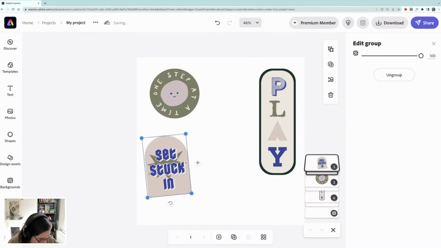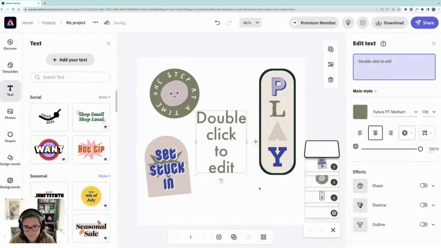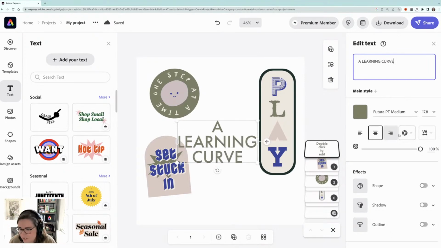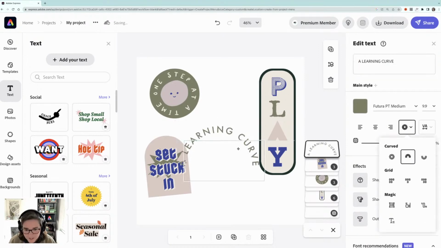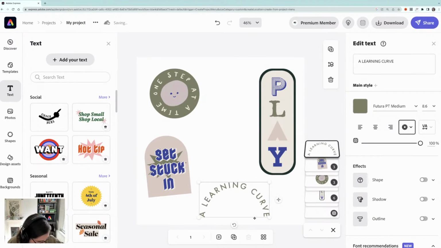Okay, so there was one that I saw just now. Oh, a learning curve. Okay, so let's do a learning curve. We type in learning curve, because everything is a learning curve, and then we can head back over here and we can get a nice curve going on, which I think would work really well. And then I'm thinking that we find some sort of symbol, like maybe a rainbow or something to go in here.